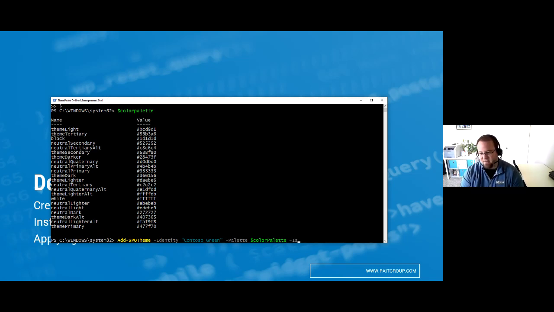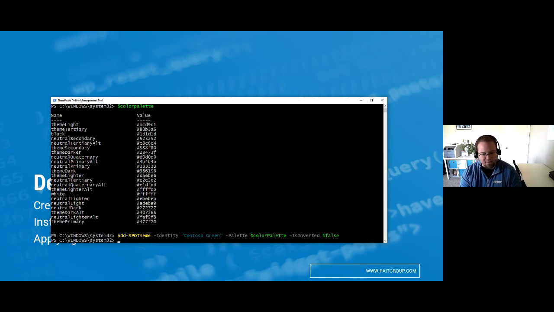And finally, it asks, is it inverted? No, it's not. So that is false. So that's just kind of a Boolean value there, true, false. So if we made a dark theme with a dark background, light text, we would say true. It also helps SharePoint know other elements of the site to recolor to be more contrasty with that dark theme. So that's why it asks, is it an inverted theme or not? So it's not, so we're going to say false. Okay, and there we go.